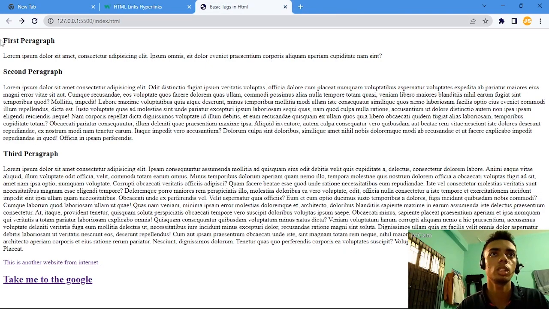So this is everything about paragraph and link, and this is everything you need to know.